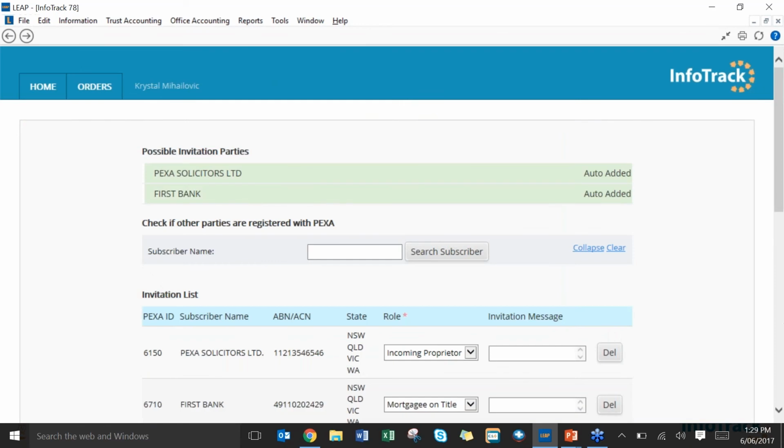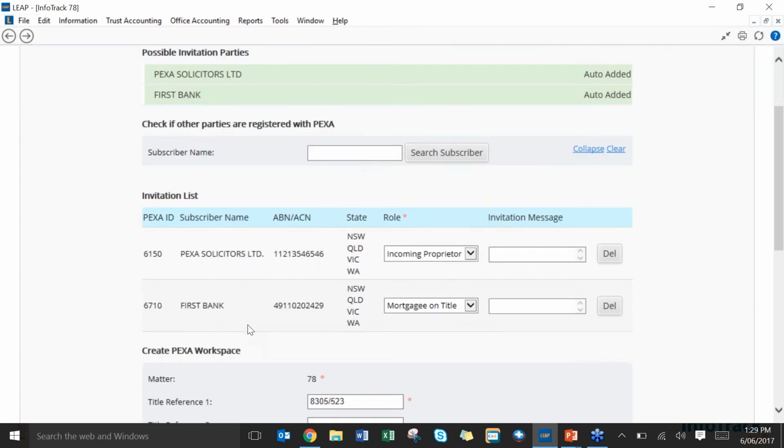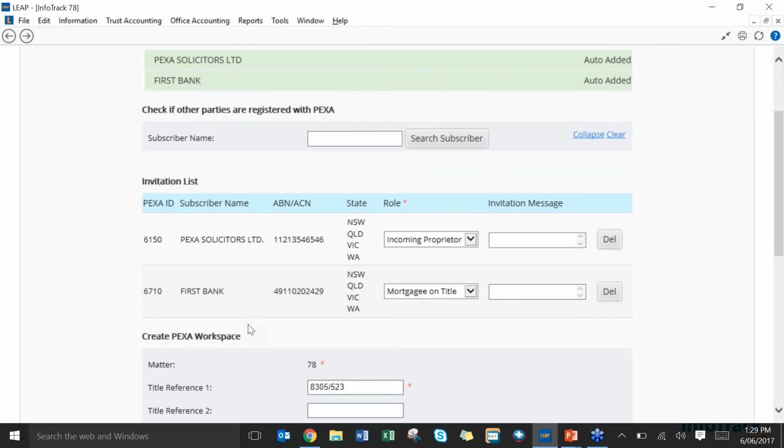From here you'll see that the parties from LEAP will be brought across into InfoTrack and automatically added as subscribers in your PEXA transaction. So just showing some of that integration straight from your LEAP file, pulling through InfoTrack, ready for that invitation to be sent. If not all parties have been pulled across, you can search for a subscriber.